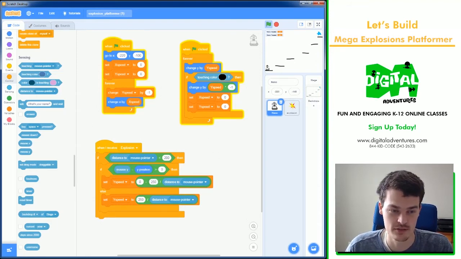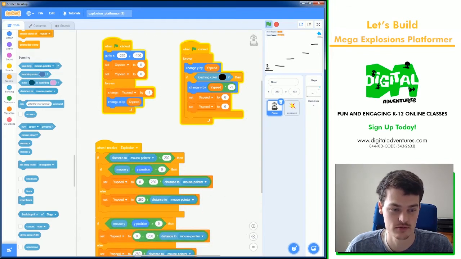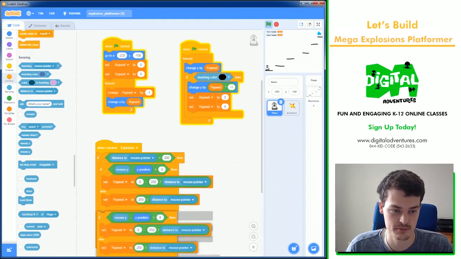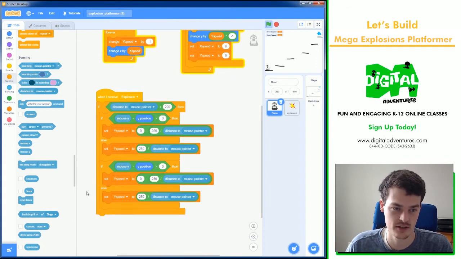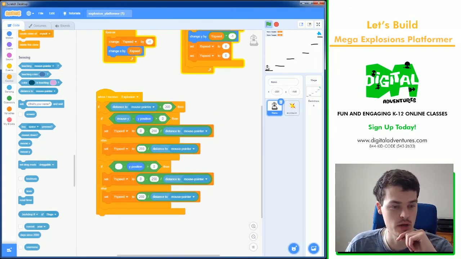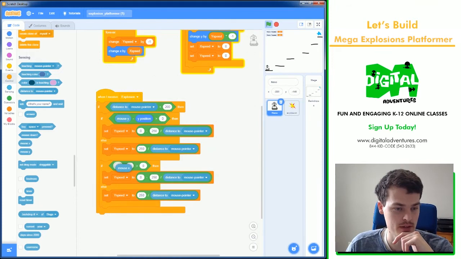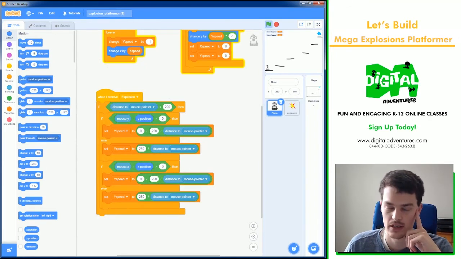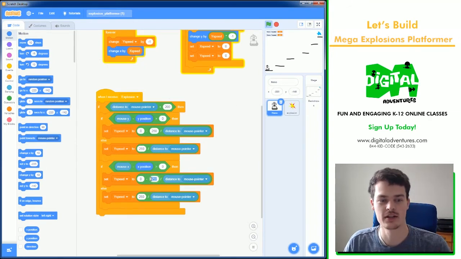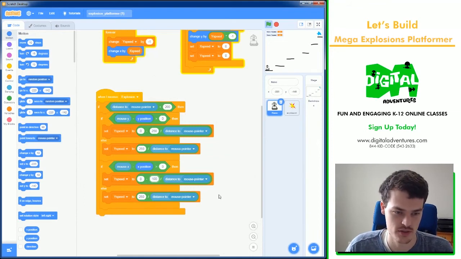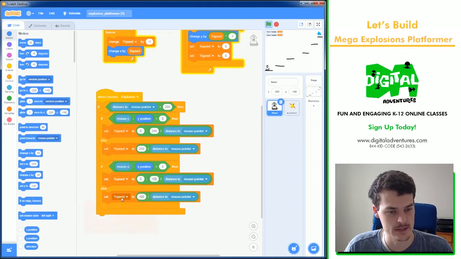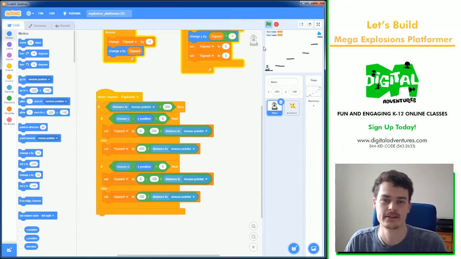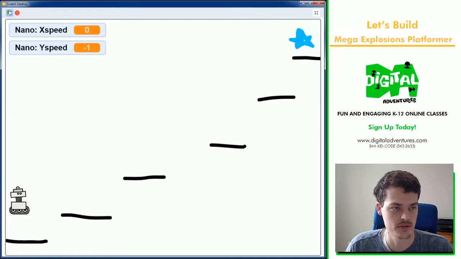Now for the left and right movement, it is nearly the same code. So I'm duplicating this if-else and placing it within this other if here. And we are just swapping out the mouse Y with the mouse X, and the Y position with the X position. Now, for left and right movement, I don't want it to be that far, so we're going to switch these numbers to 100. And of course, I need to change this back to X speed. There you go. Okay, let's check out these explosions.